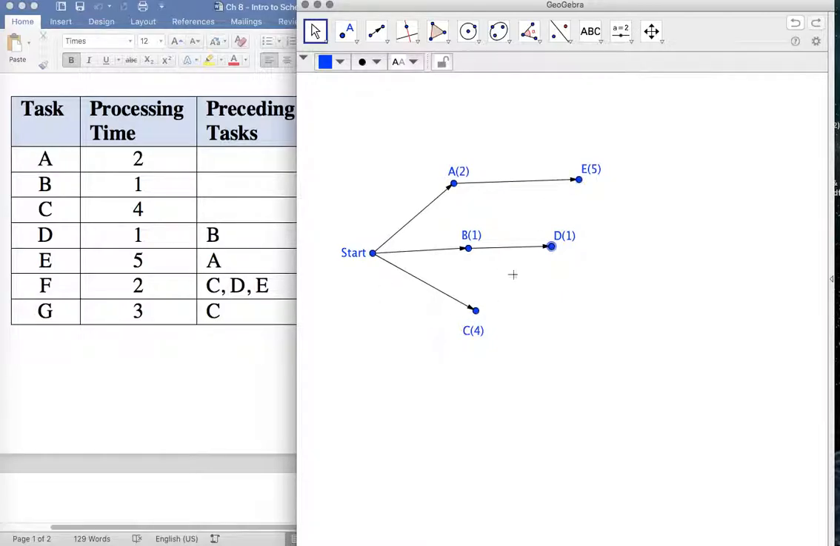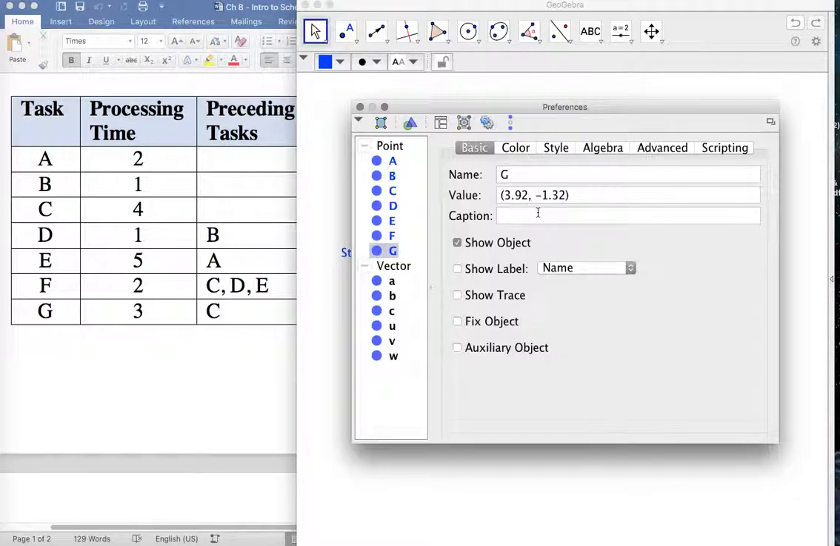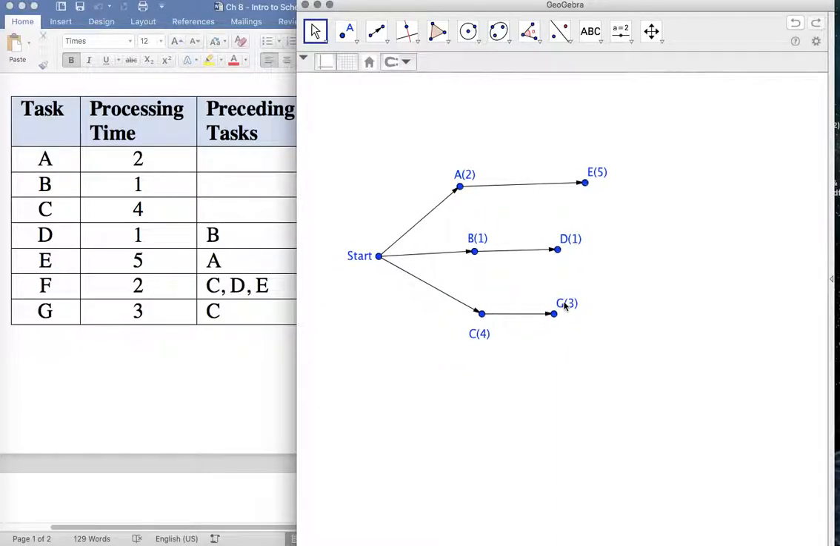And now I'm going to look for anything that requires C as a preceding task. I see that C goes to G. G requires 3 units of time. And let's name that vertex, show the label, and I'm going to reposition some of these labels. Okay, so now there's one vertex left, that's F, and we see that F requires C, D, and E.